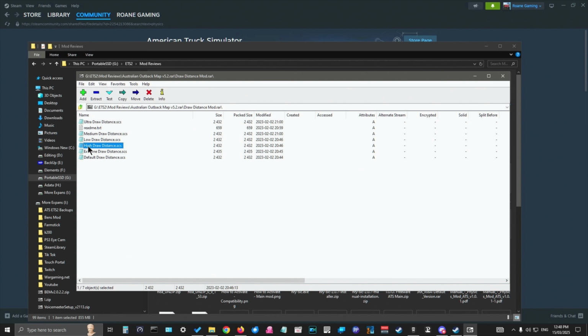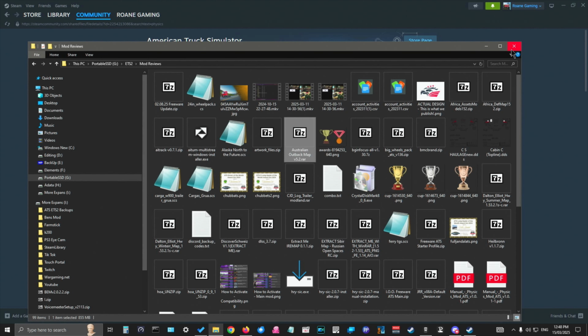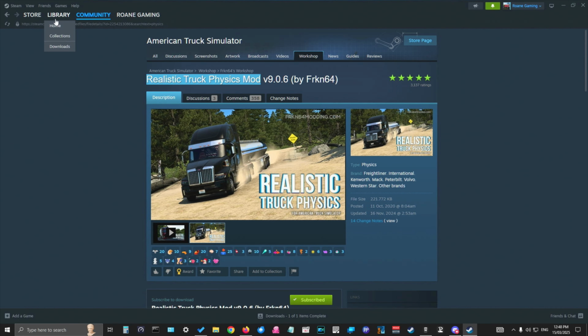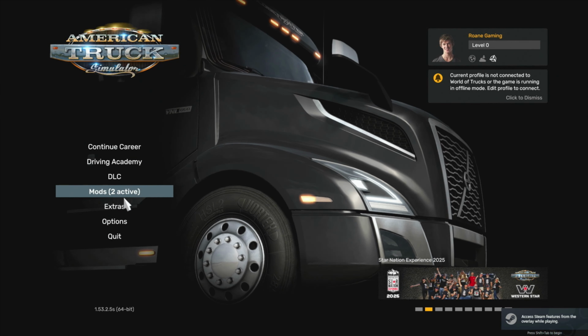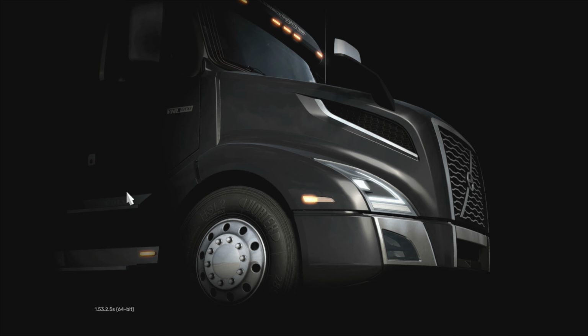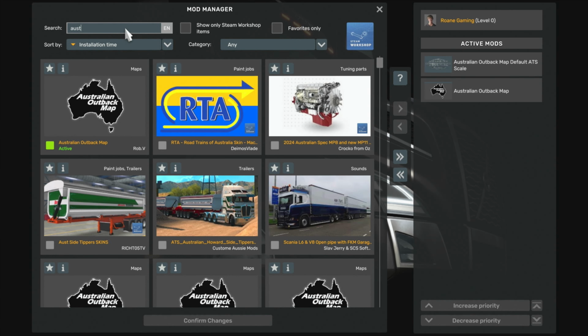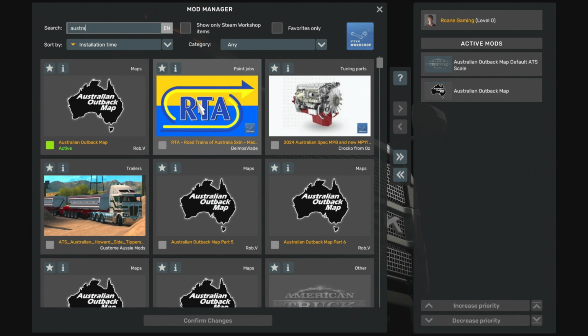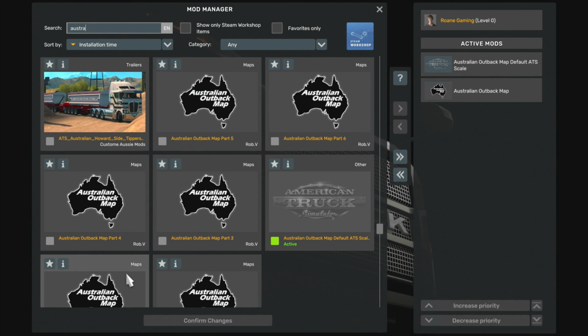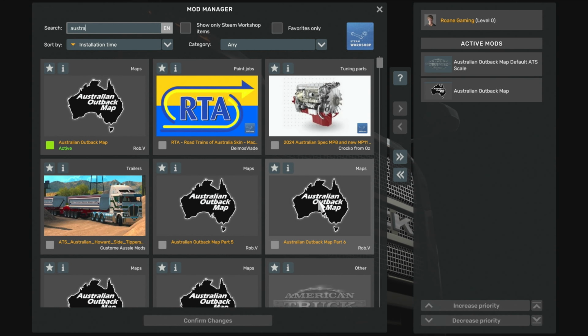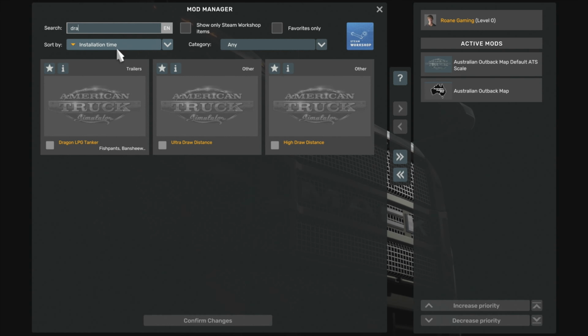It's okay, so just quickly again, you're just picking one of the draw distances and you're putting it into your mod folder. And once it's in your mod folder, go back to the game. And once you're in the game, you now go to your mods. Type in Australia again, although it should appear at the top for you guys. So now we're looking for the draw distance one. Okay, I'll have to type in draw. Forgotten that. There we go.